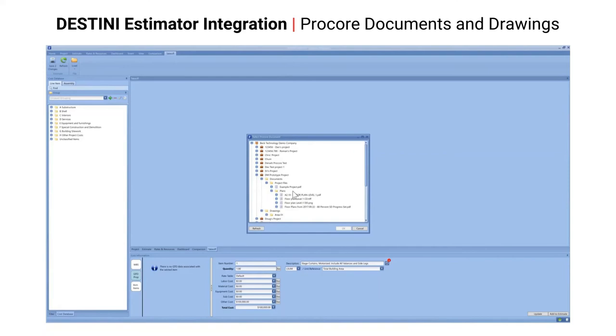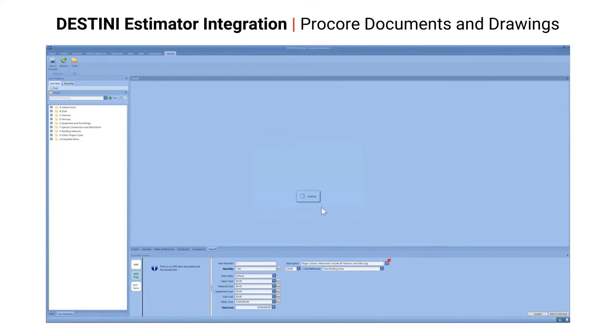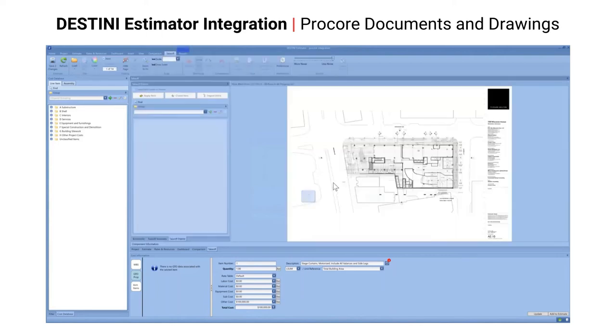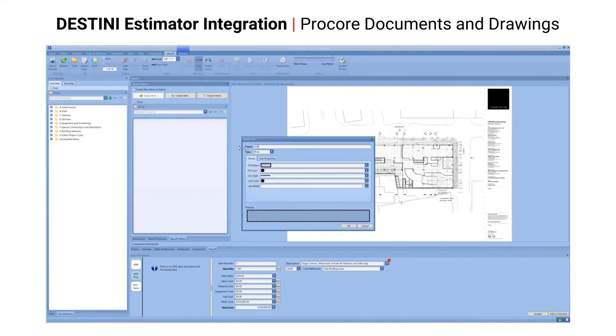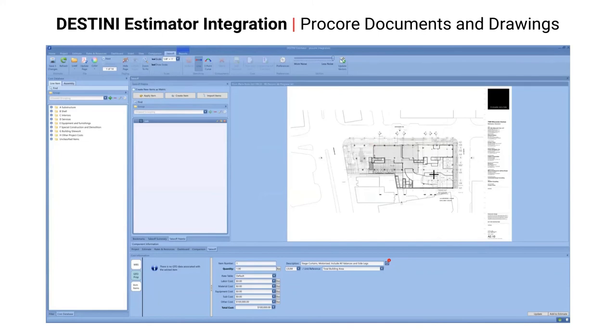Let's select a PDF as an example. The PDF information is being pulled from Procore and loading into DESTINI Estimator. Now you have access to the set of documents. First, set your scale. Then, create your takeoff items. And next, begin to draw on your document.